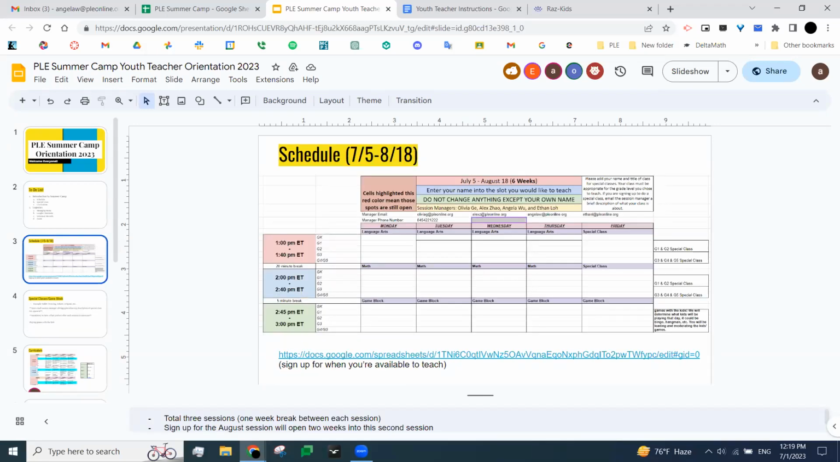So here is basically the schedule for the summer camp. It will run starting from July 5th all the way to August 18th. And once again, it's going to be from 1 to 3 p.m. If you are available during any of those times, there will be a place to sign up for that. However, once again, this will not be replacing any of our old classes. So if you are not available from these times and these dates, you will not be kicked out of being a youth teacher. You still just have to be available during your normal teaching times.